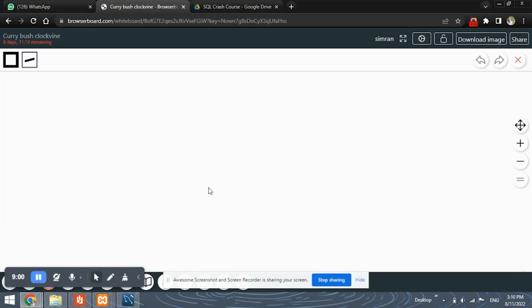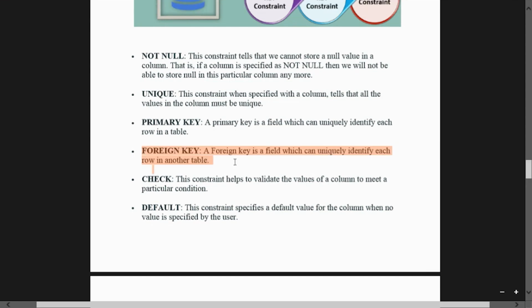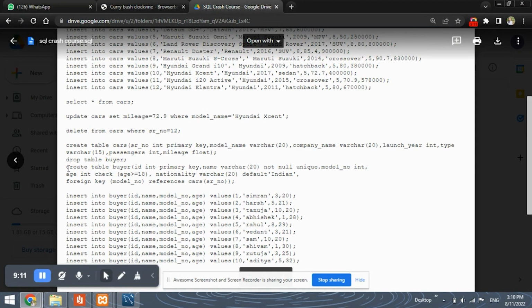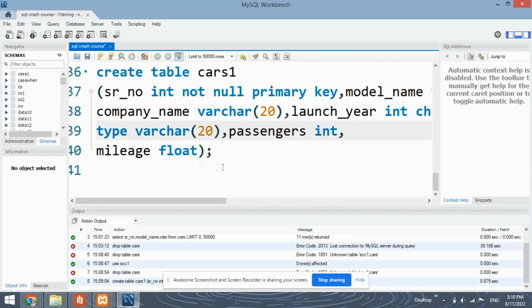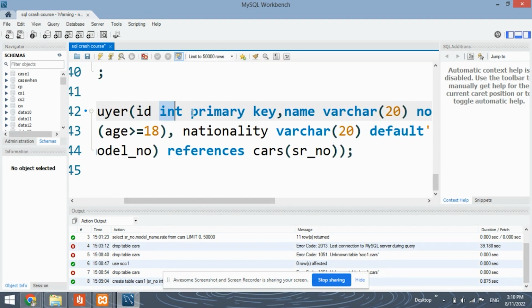So now let's see the foreign key constraint that I had kept on hold. For a foreign key, we will be creating another table which is the buyers table. This is the query for creating the buyers table, and I'll explain the foreign key constraint using it. Create table buyer. In this we have the buyer ID, int, which is the column type. It is a primary key, which means ID is the primary key for the buyers table.